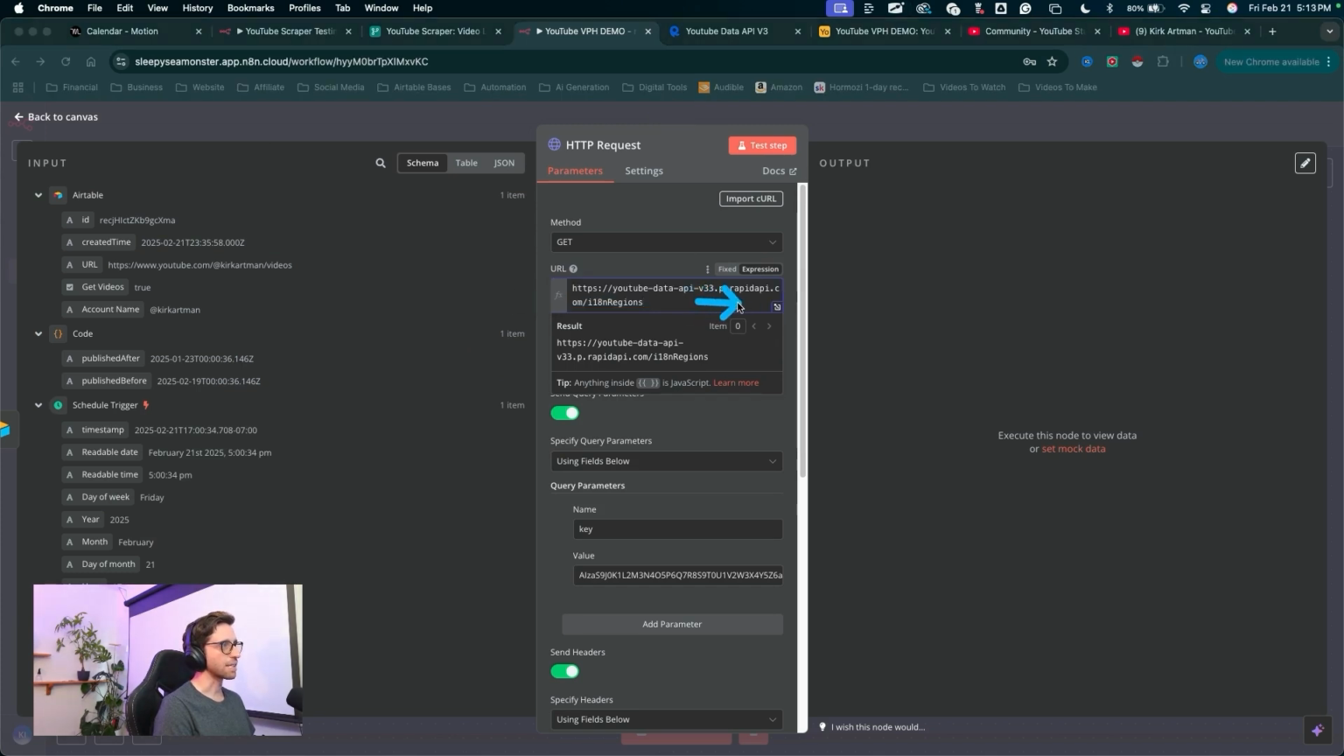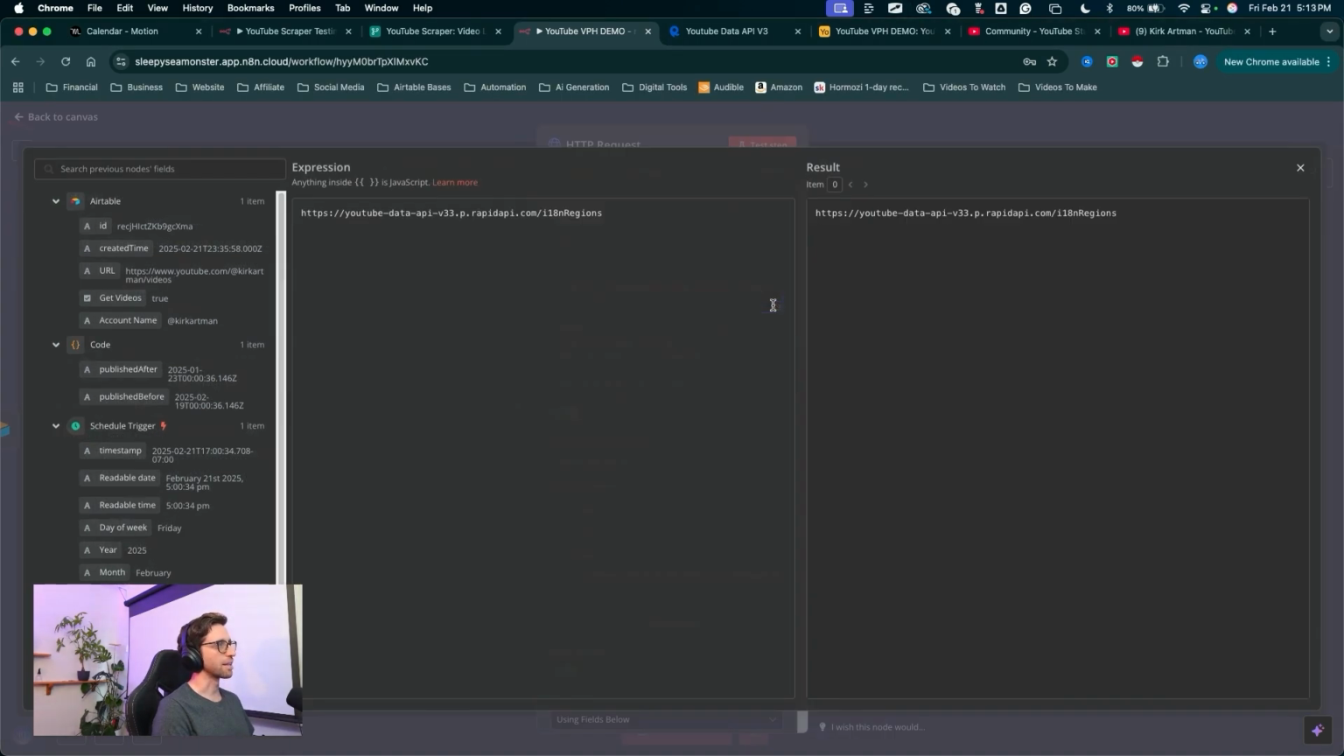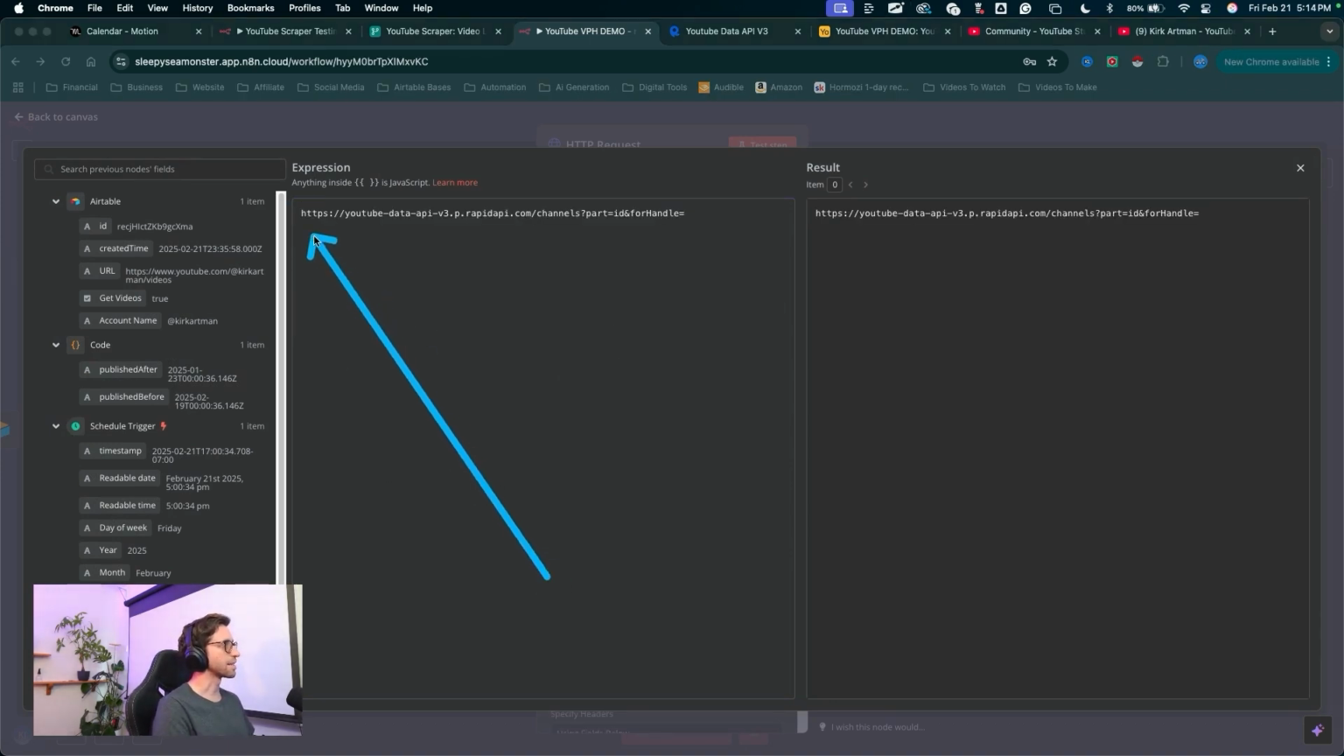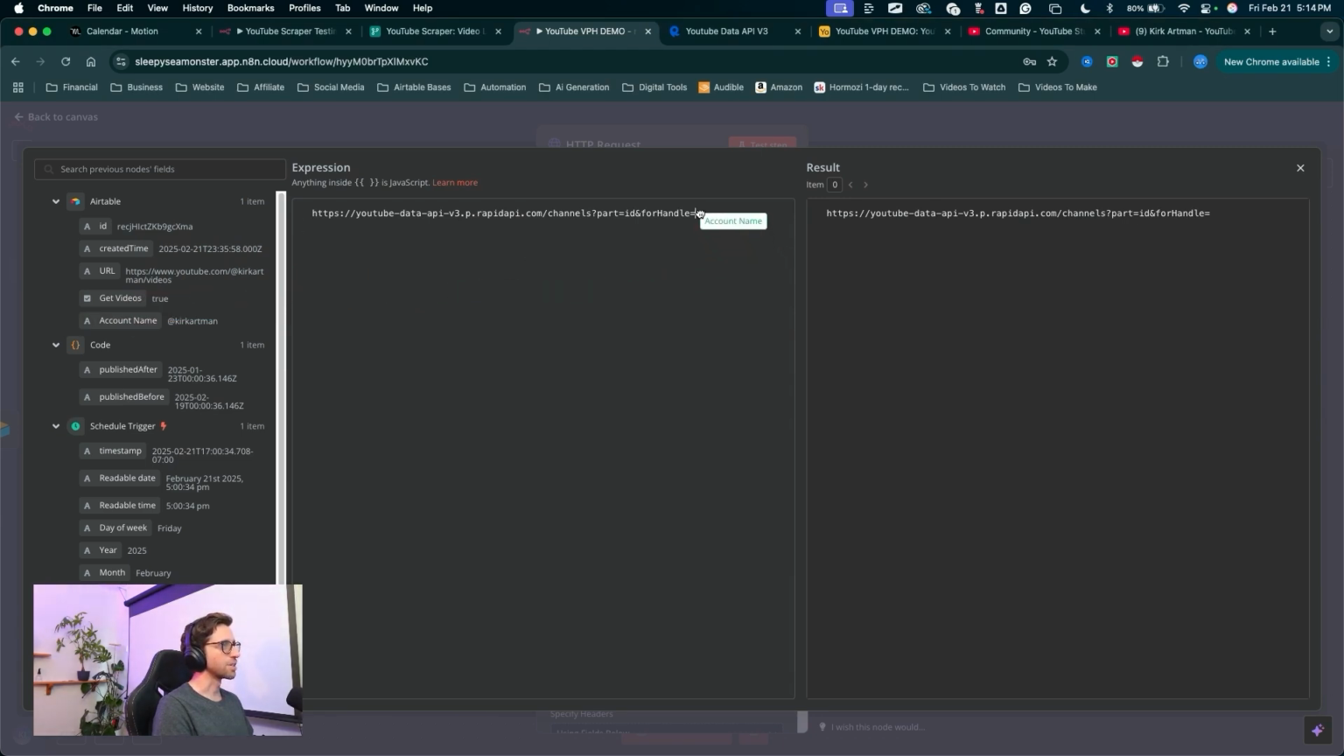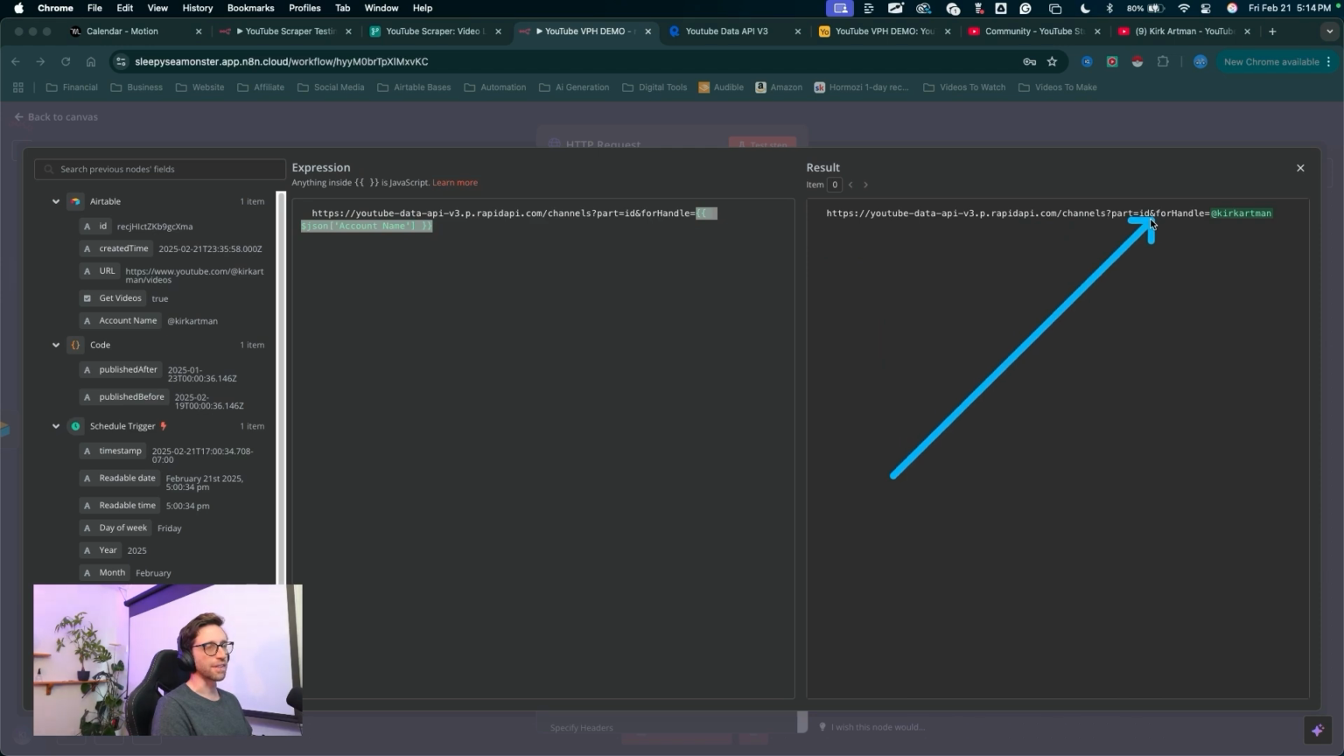So I'm going to click this little button to expand this expression field, delete this URL and paste in this URL right here. Okay, once you have this URL pasted in, right after the equal sign, we're going to link in the account name from Airtable. So come into your schema over here and drag in the account name just after that equal sign. If we read the result over here, you can see now this ID for handle equals Kirk Artman. It's going to grab those YouTube handles.